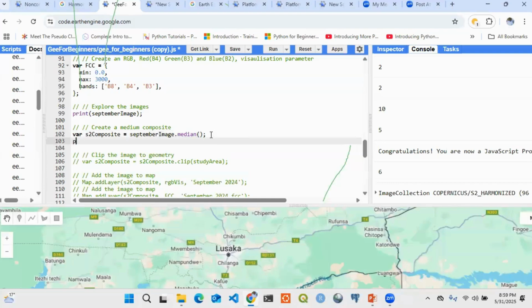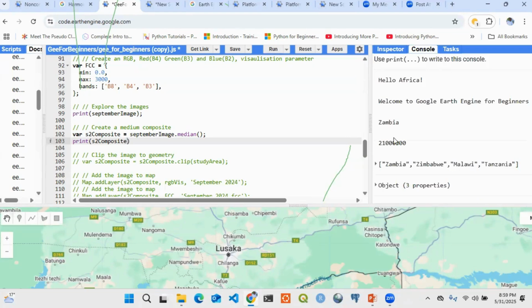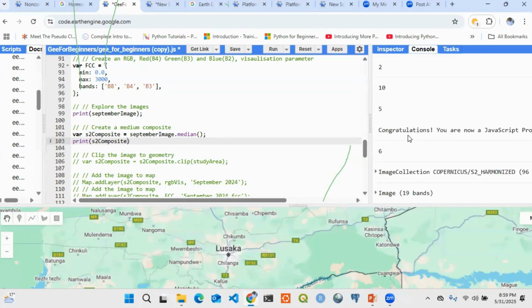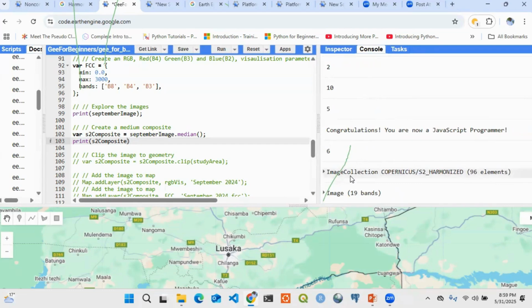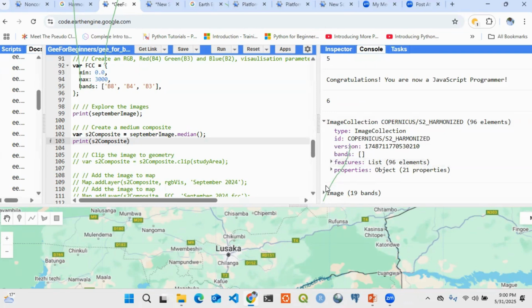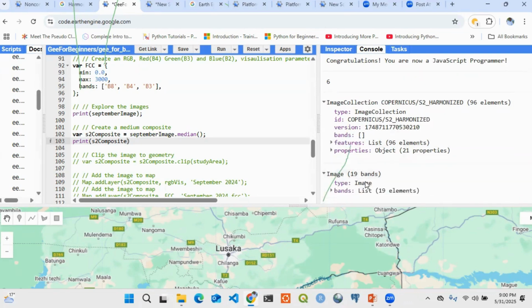If I can print, let's see what's going to happen. So I'm just trying to print. If I try to print the composite, what is going to happen? We'll see together. So you see that before creating a composite, we had 96 elements, which are different images. And now you only have one image.